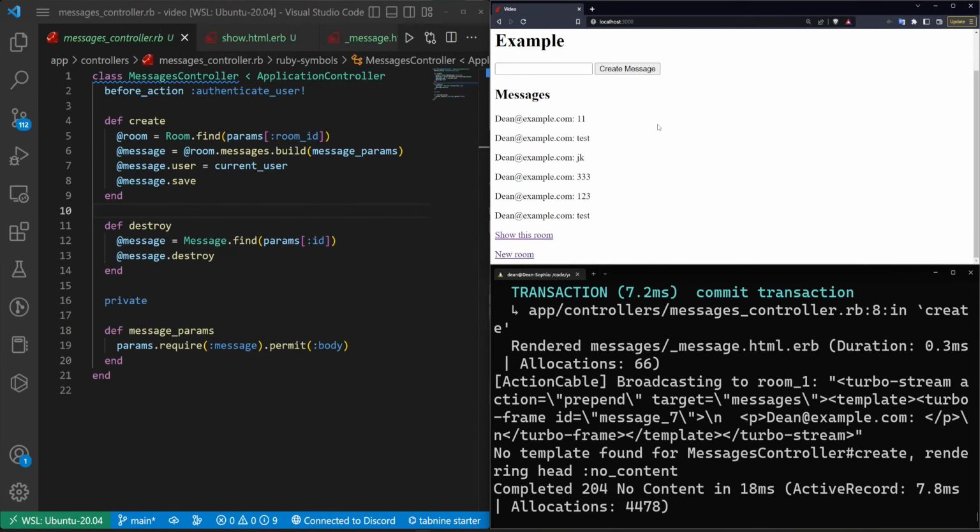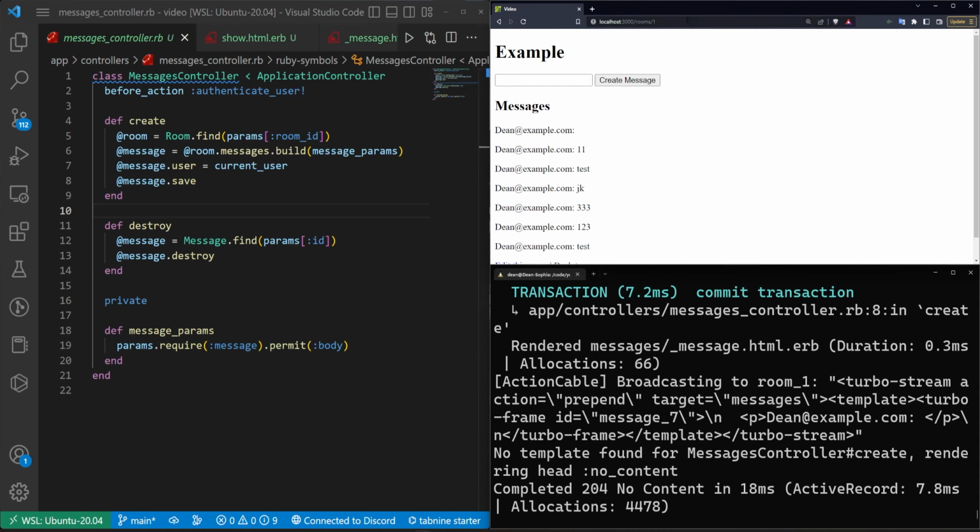All right, so I figured out what the problem is. I'm looking at the home page here. I'm not looking at the actual room. So now I'm in /rooms/1. And now if we type test in here, this should, there we go, work without refreshing.